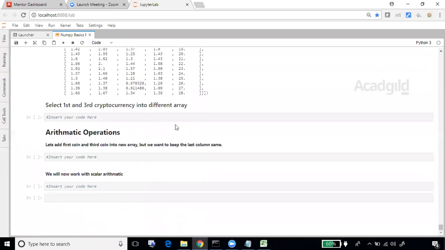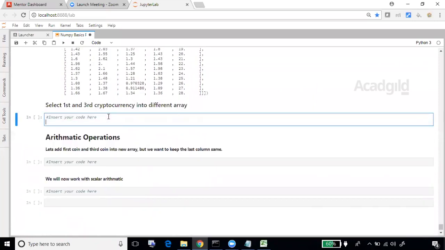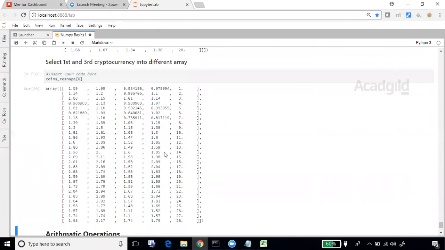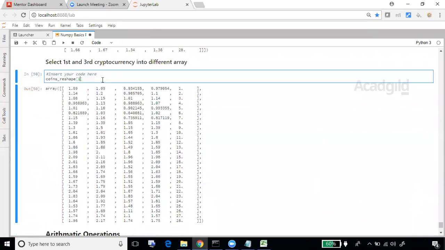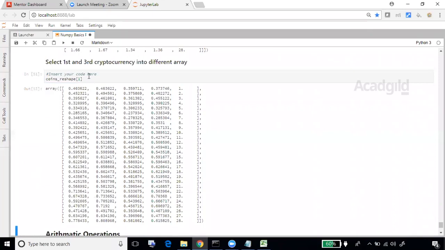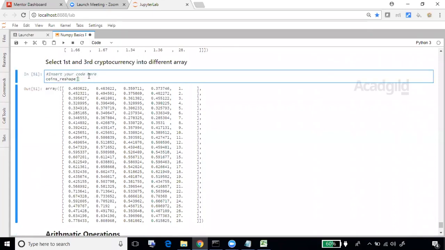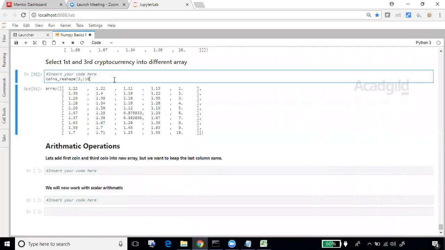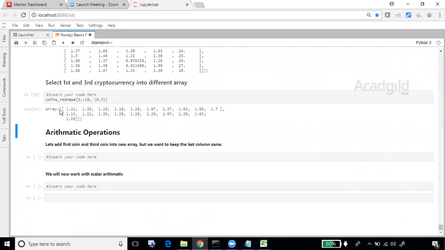Now see the beauty of it. Now we can just do coins reshape. We just say 0, we got the first coin. And after that, if I say 1, we got the second coin. And now if I want to select the third coin and the top 10 rows, and if I just want to select the first and the third row, we got it. It's not in a structure, but if you see, these are the top 10 rows for open and close.